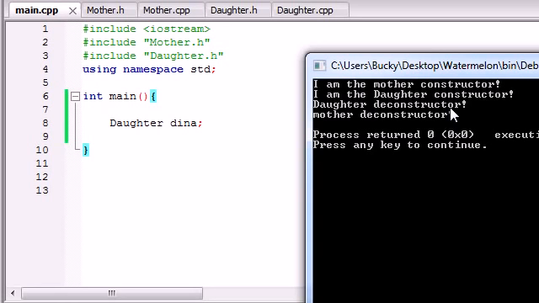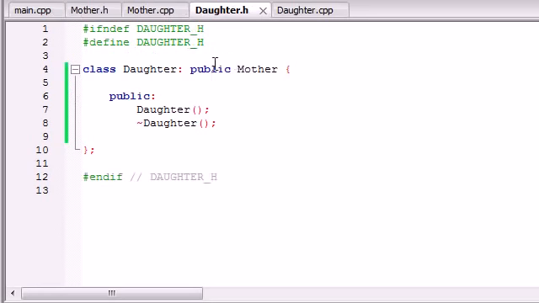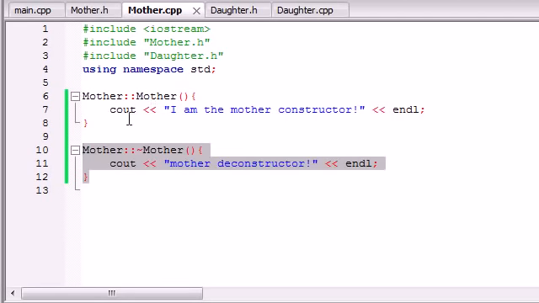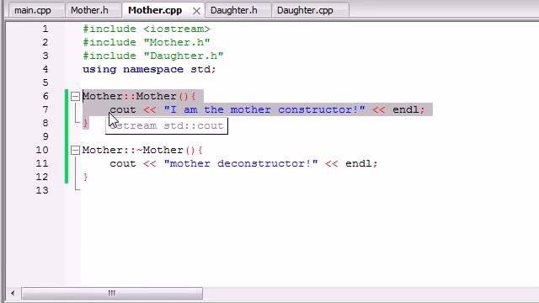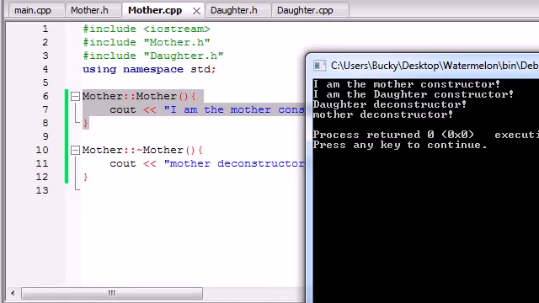Whenever you start this program, it says, alright, I have one daughter object that I need to make. So the very first thing I'm going to do, before I do any of my own stuff in this daughter class, is invoke the base class's constructor. So it says, alright daughter, you have one base class called mother. So let's go up to mother, and we're going to invoke the mother constructor before we even do anything with the daughter. So that's why the very first thing we did was invoke the mother's constructor. And then after that, we were able to invoke the daughter's constructor.